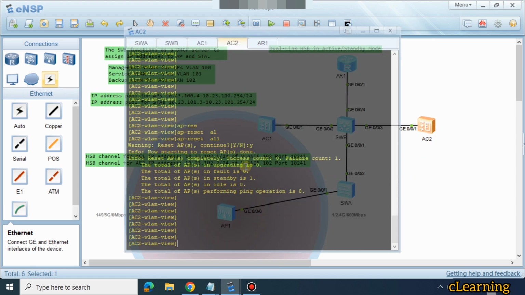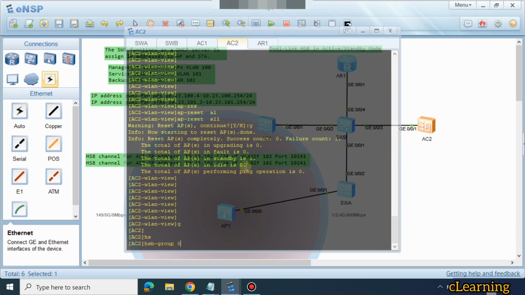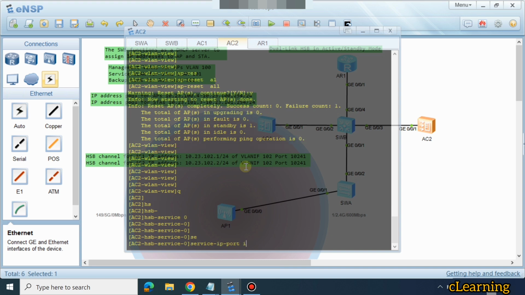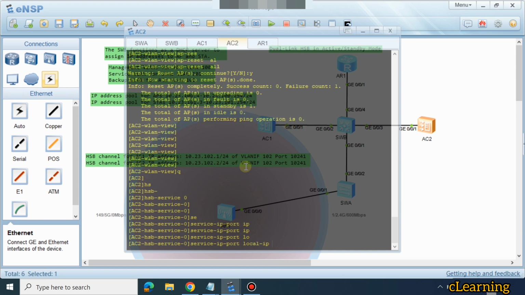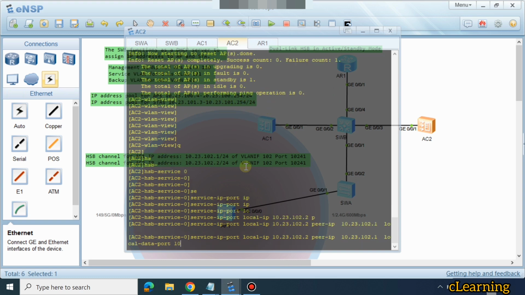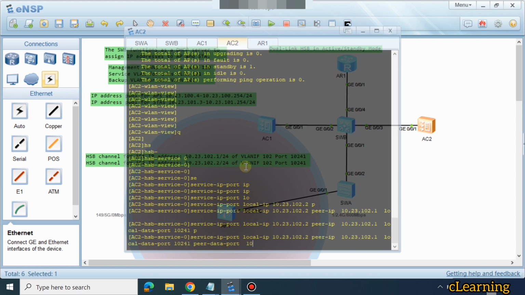So I'm creating the HSB channel here as well. HSB service 0, it's not HSB group. Here I will select service port, IP port, my local IP is 10.23.102.2. Here local IP is 2, and my peer IP is 10.23.102.1. My peer IP is this one. And then data port, local data port is the same 10241, and my peer data port is also 10241.